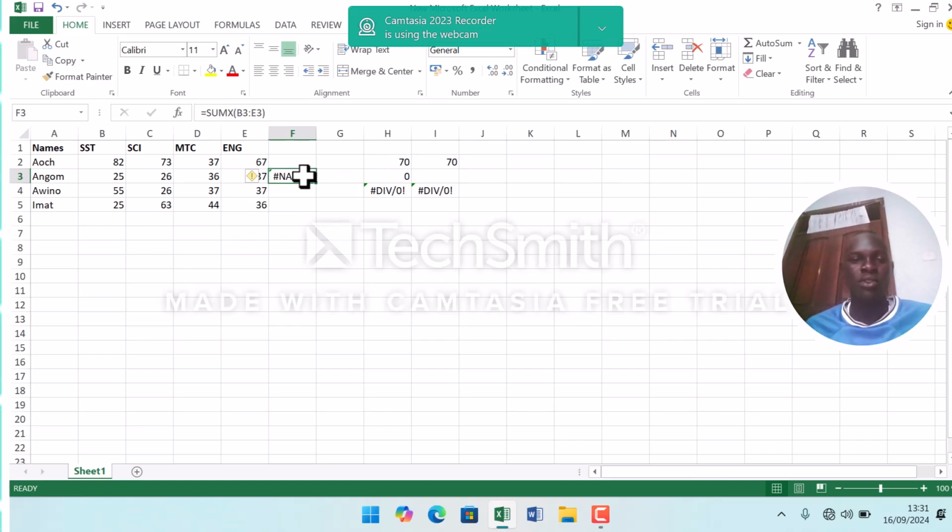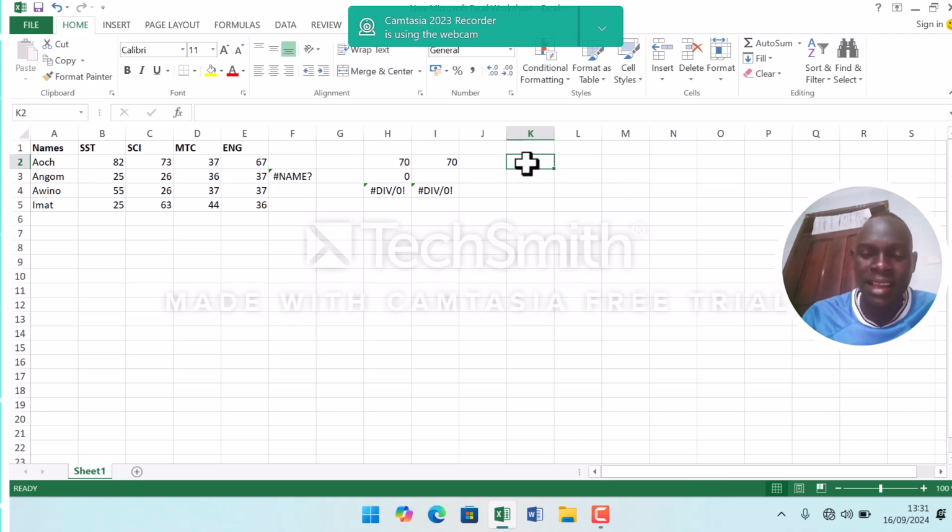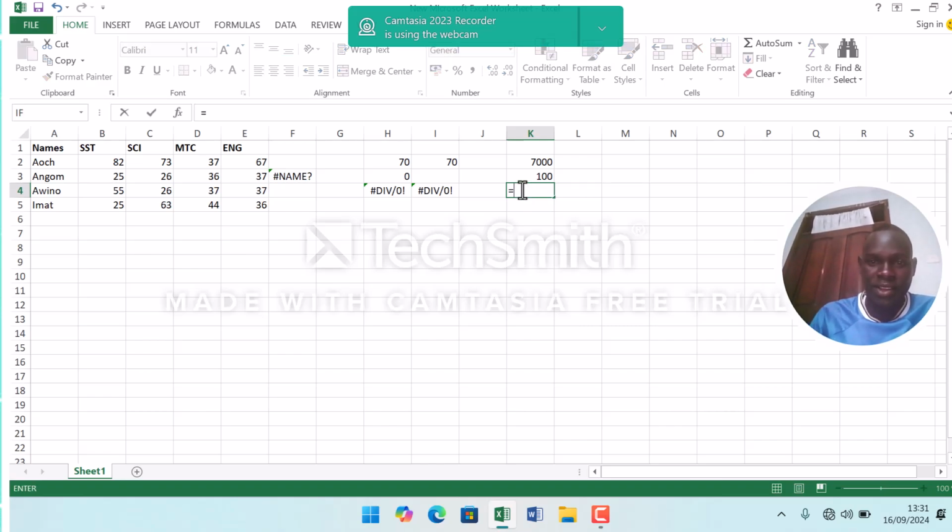Another thing is what we're calling the num error. What is this num error? Say I have a number like 7,000, and I have 100, and now I want to get 7,000 raised to power 100, which is too large. I say equals, exponent, raise 7,000, which is K2, to the power of this 100. This is too large. That's why you can see this num error.